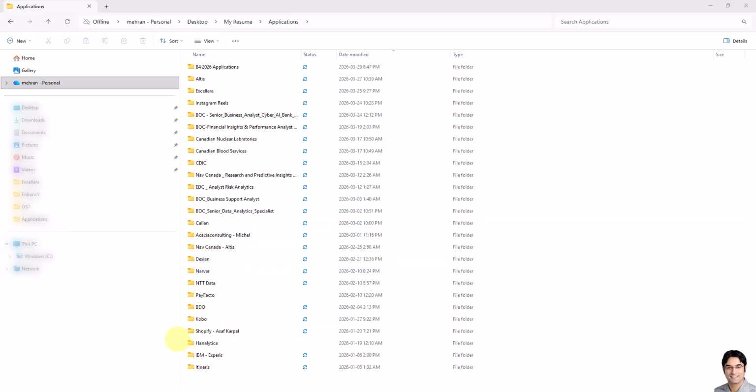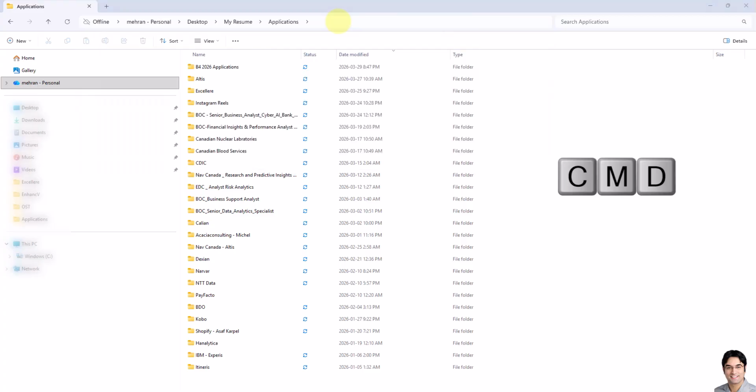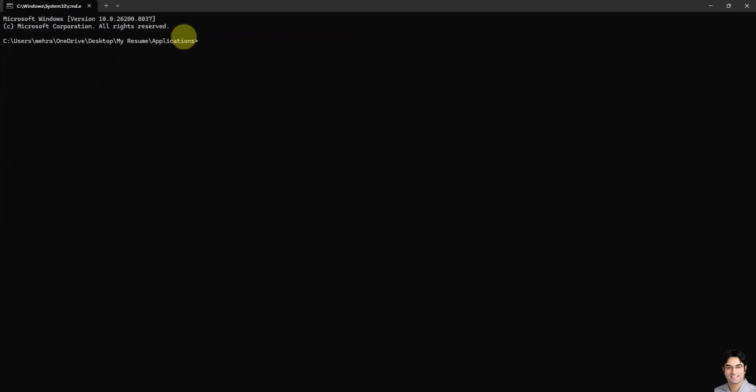Now there's a very neat method to do this automatically in Excel. And the process involves just a very few simple steps. The first step is to open your folder and then go to the directory section at the top. So click this white space over here, and in this section, type CMD, and then click on Enter. By doing this, the command prompt opens up.